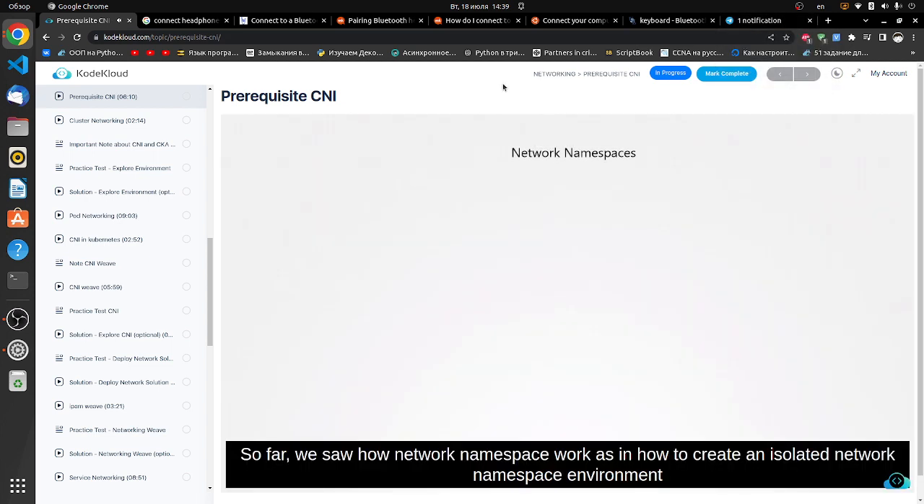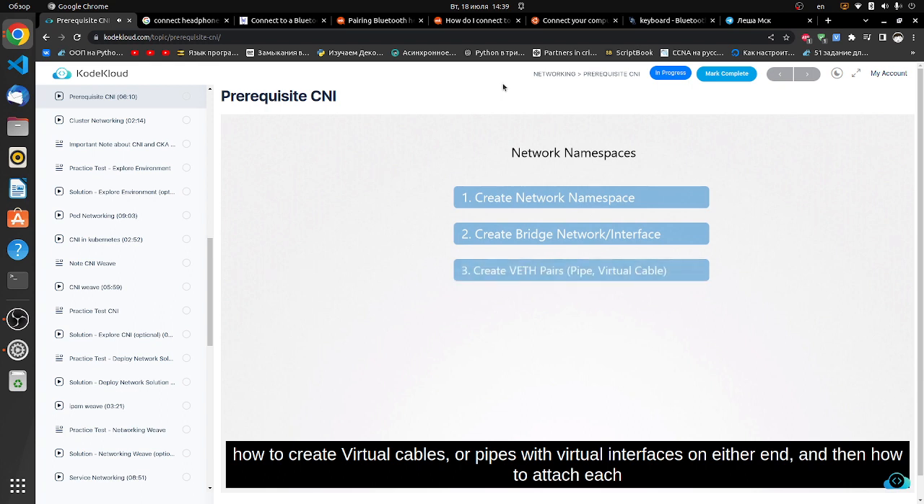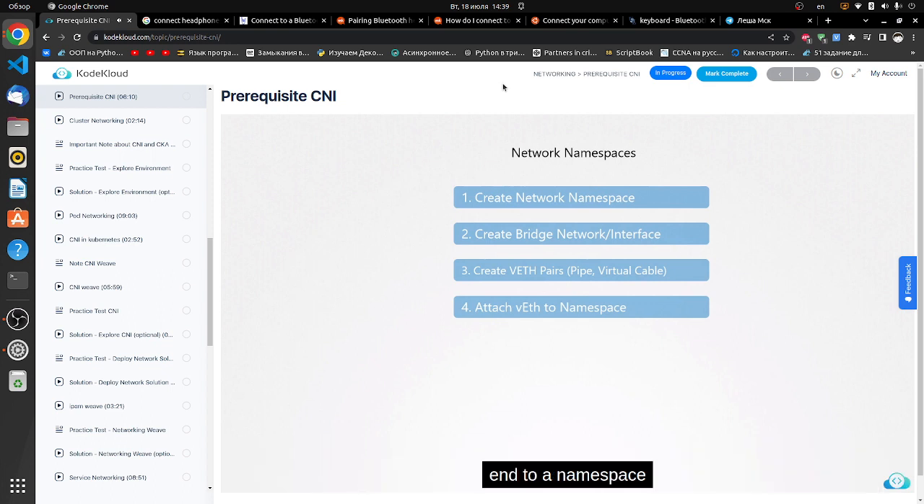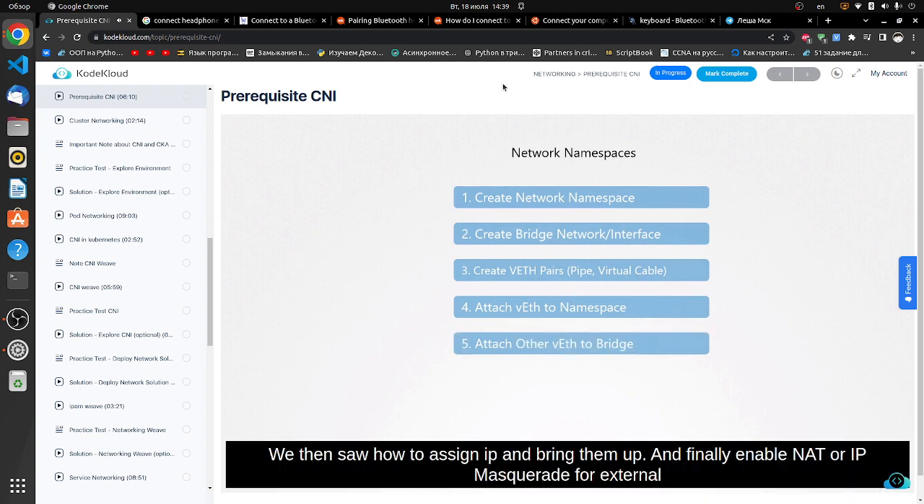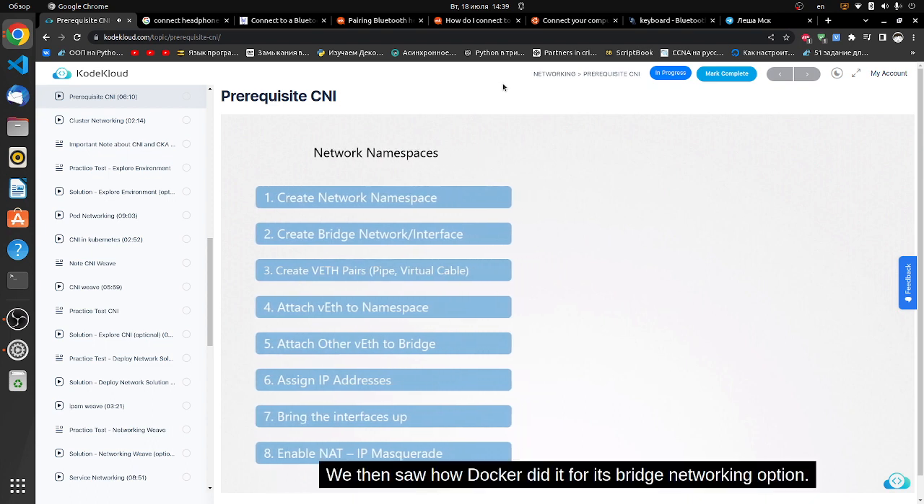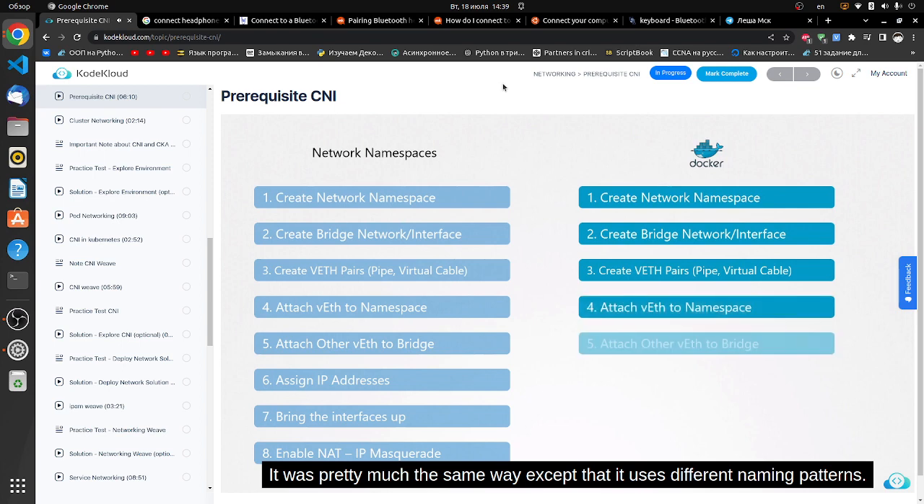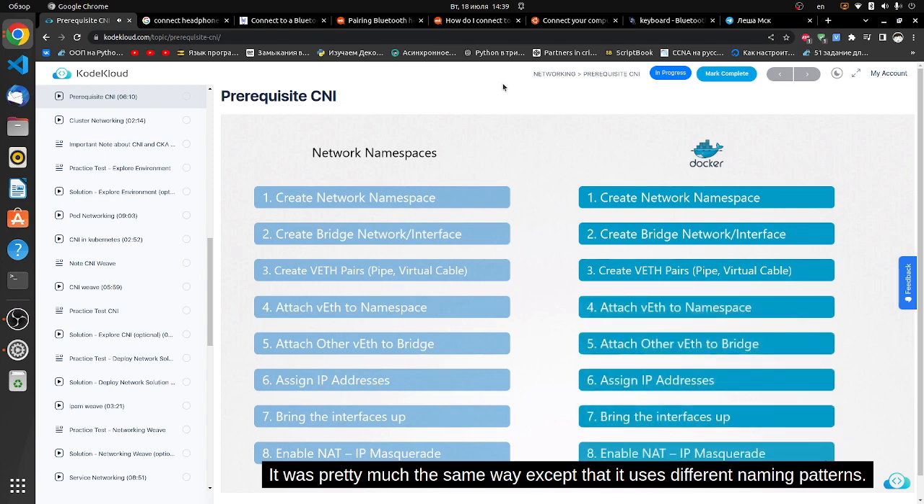So far, we saw how network namespaces work, as in how to create an isolated network namespace environment within our system. We saw how to connect multiple such namespaces through a bridge network, how to create virtual cables or pipes with virtual interfaces on either end, and then how to attach each end to a namespace and the bridge. We then saw how to assign IP and bring them up. And finally, enable NAT or IP masquerade for external communication, etc. We then saw how Docker did it for its bridge networking option. It was pretty much the same way, except that it uses different naming patterns.